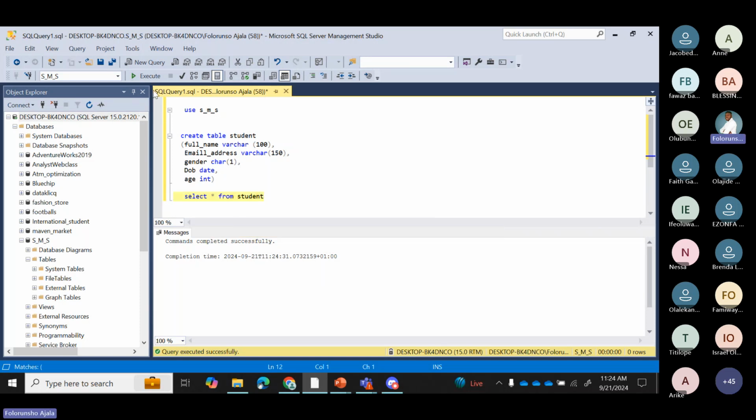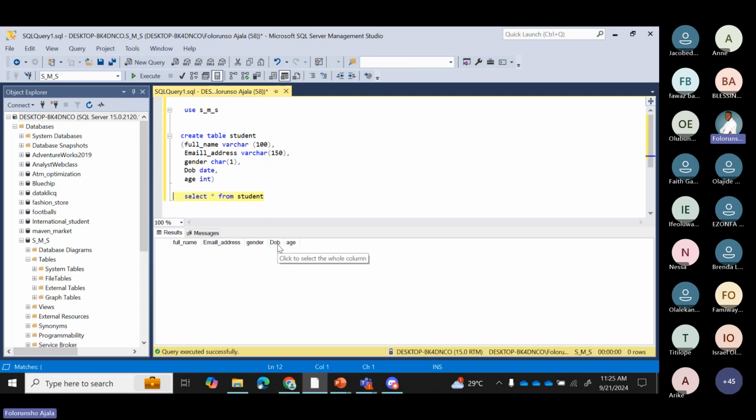So let's see what we create. Can you see? Full name, email address, gender, DOB, age. This is our structure. We have created a structure for our table, right? Now, let's try to input a record into our table.